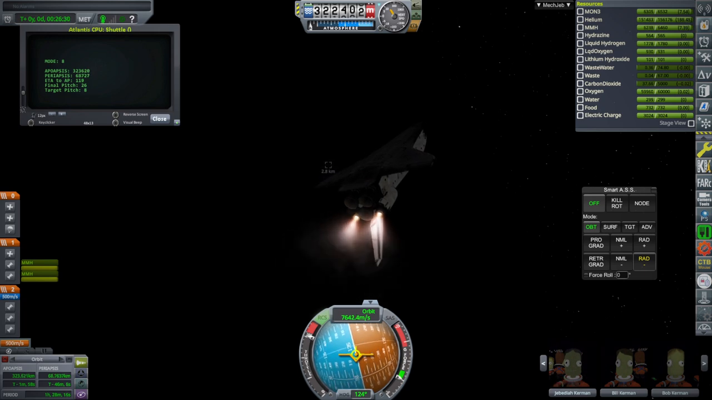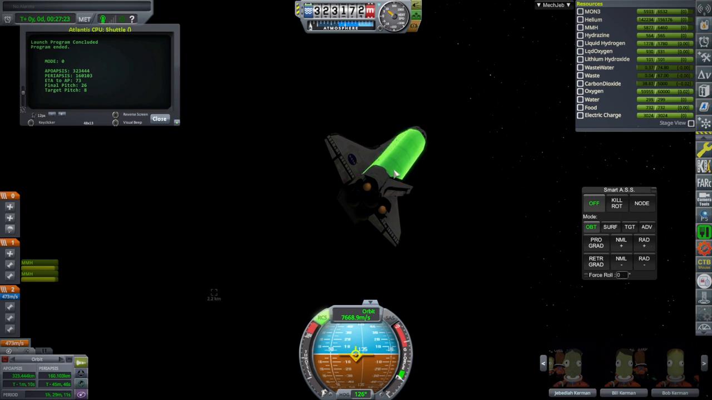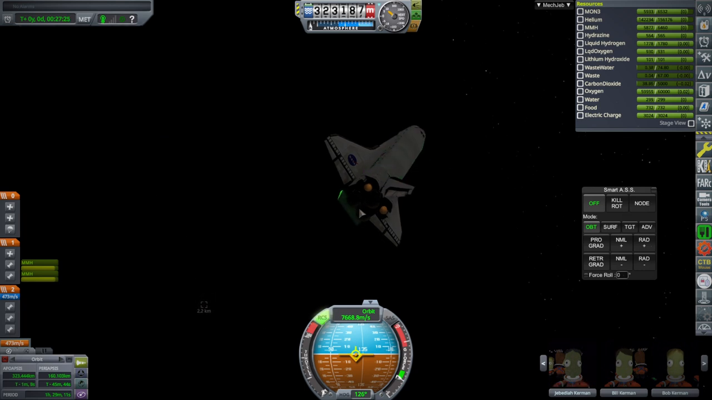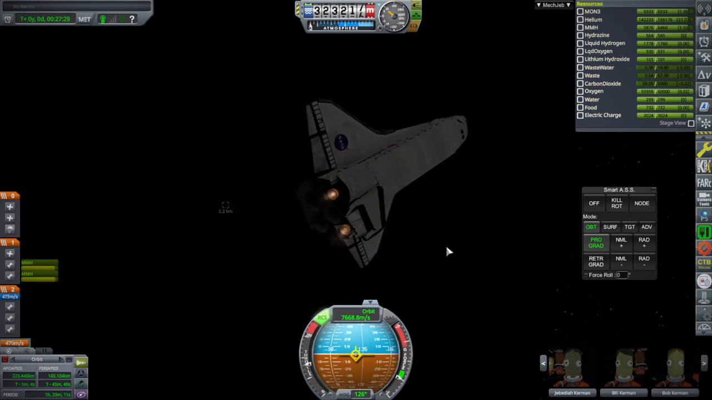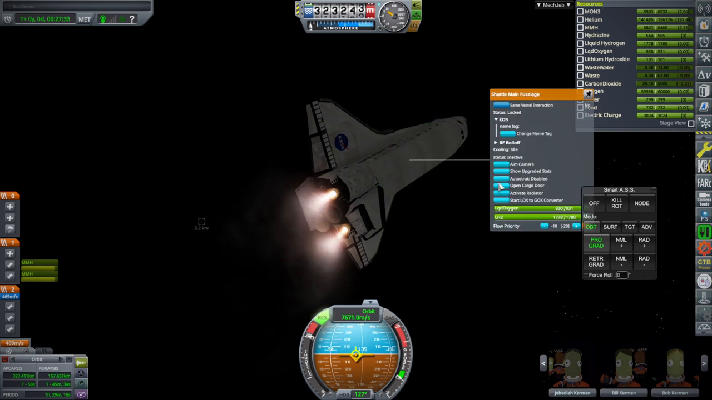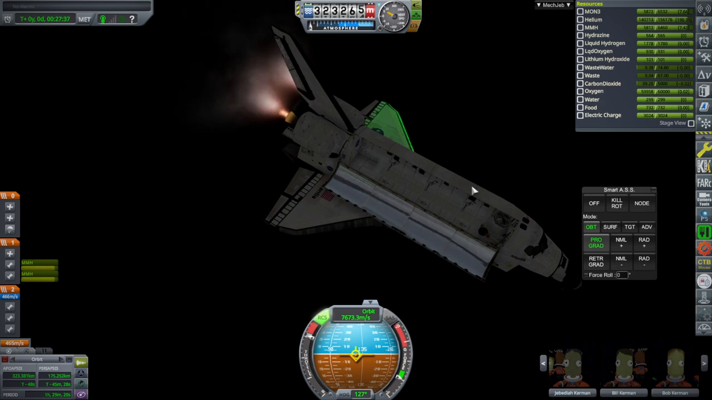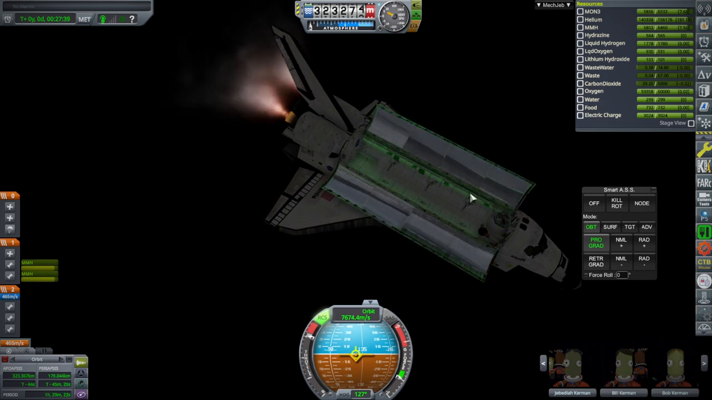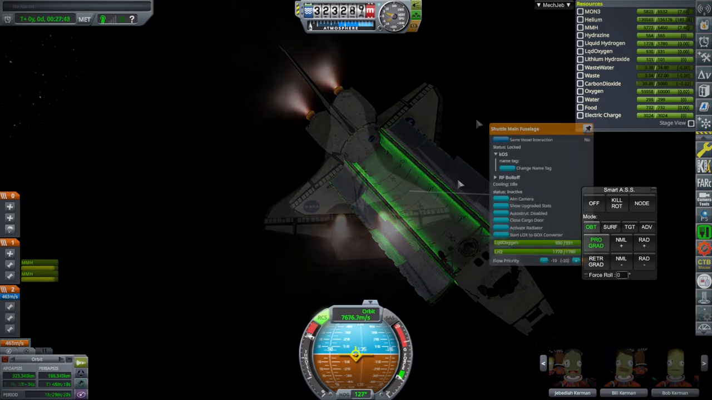So, our OMS engines do work now. Okay, we are in orbit. Well, an orbit anyway. I'm going to go to the kind of orbit that I would normally get to for re-entry, a standard orbit. We have nothing in the cargo bay right now, so it's not like this is particularly a challenge. Well, except for the docking port.